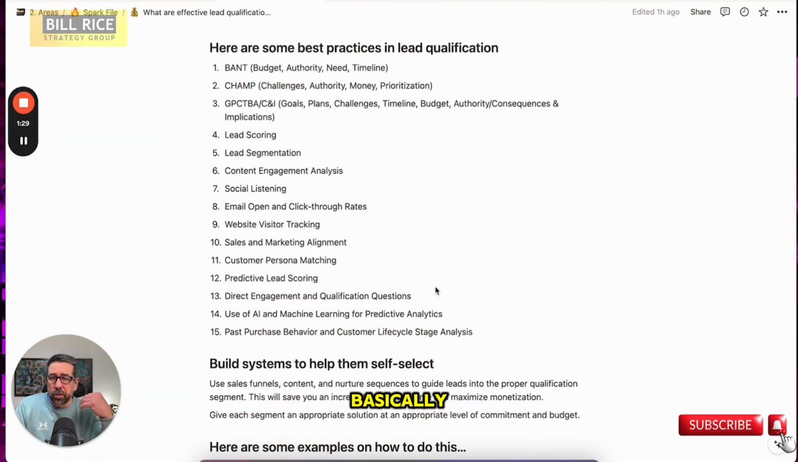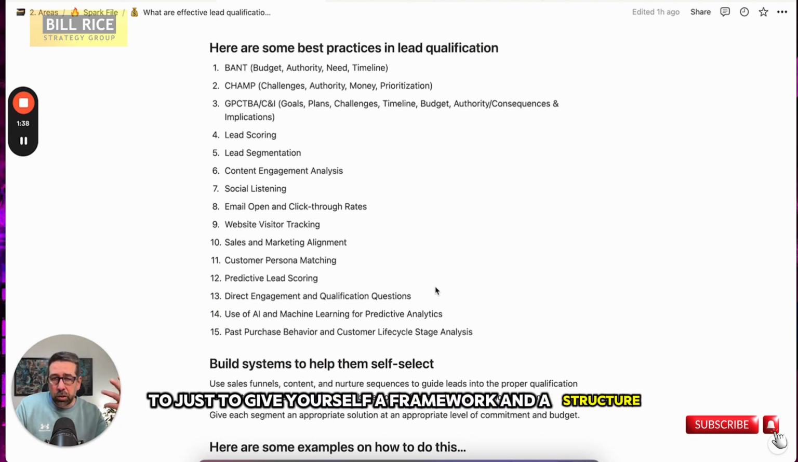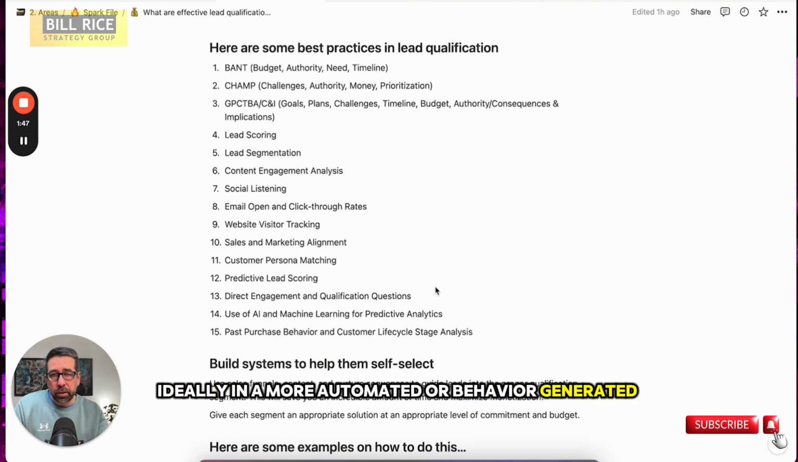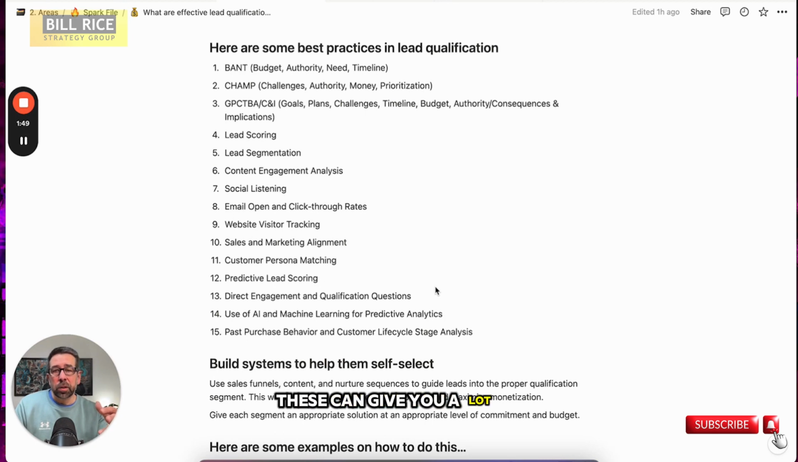Here is basically a brainstorm set of ways to go about lead qualifying. These are super useful to give yourself a framework and a structure to start to think about how I am going to filter through my leads, ideally in a more automated or behavior-generated way. These can give you a lot of different ways to think about it, and I'll talk about a couple of these.